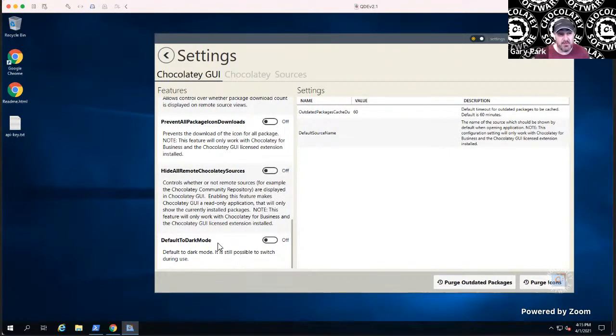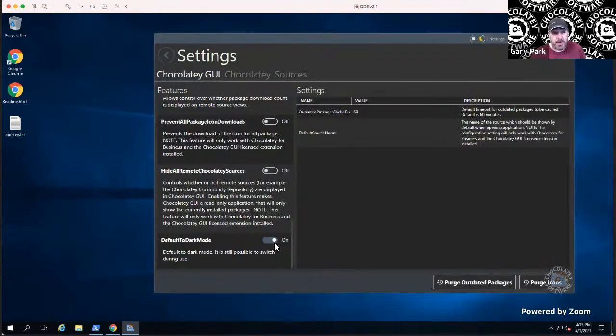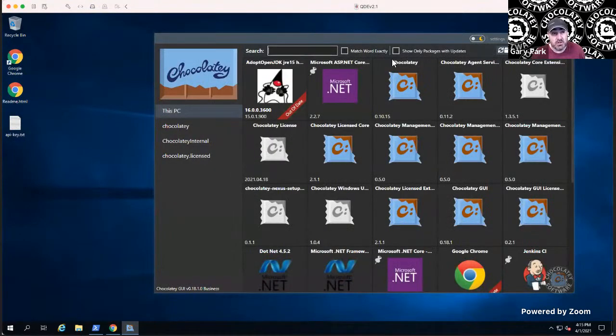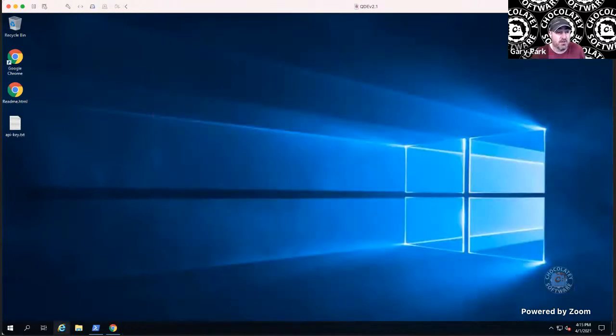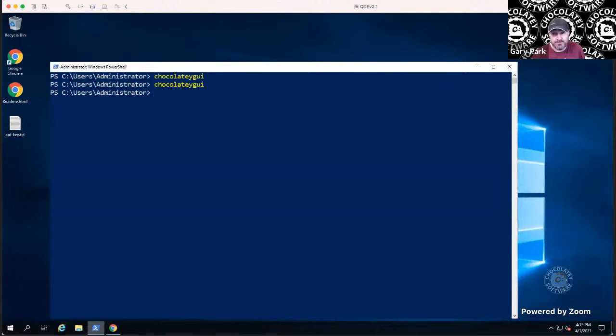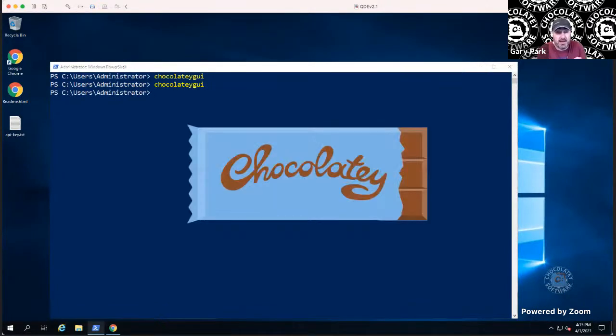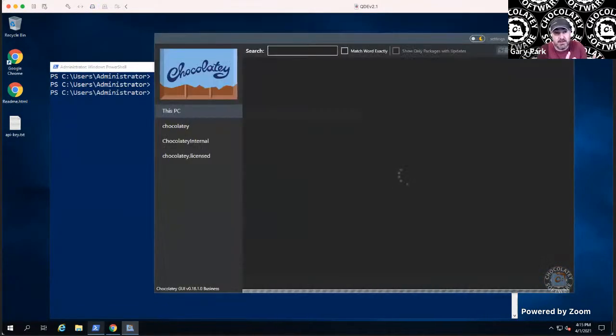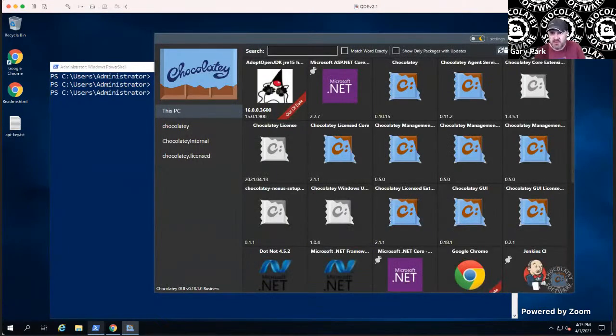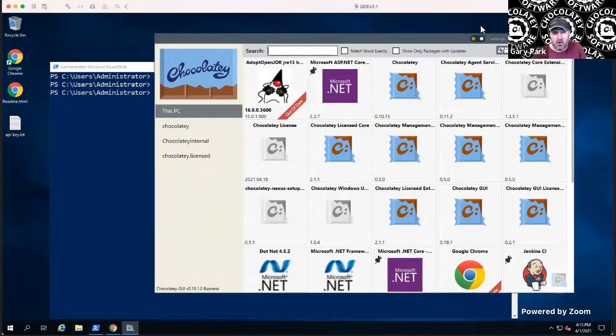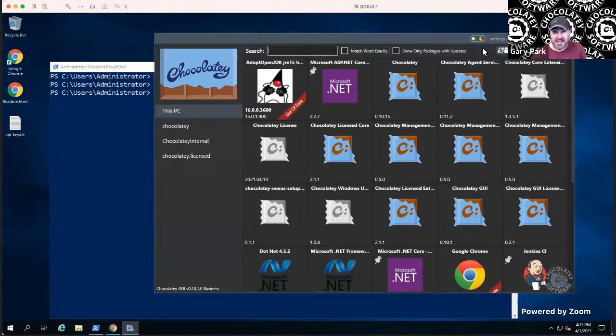So default to dark mode is currently disabled, but if I enable that, then for my current user, that setting is now going to be remembered. So if I go back into Chocolatey GUI, the main page, and then I close this down, and then if I open it up again, then it's obviously going to remember that setting, and it's going to default to dark mode as shown here. So again, even though it's default into dark mode, you still have the option to toggle obviously on and off to your heart's content. Okay.